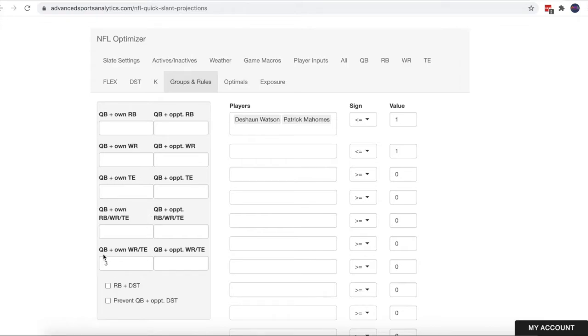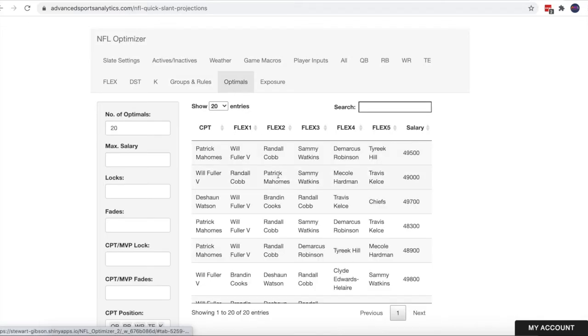Just go back to show. Locking in QB plus own wide receiver tight end. So we want QB plus 3 of his own wide receivers or tight ends. And then we can see we have Mahomes plus Robinson, Watkins, and Tyreek Hill.